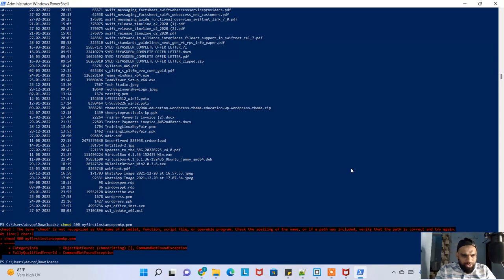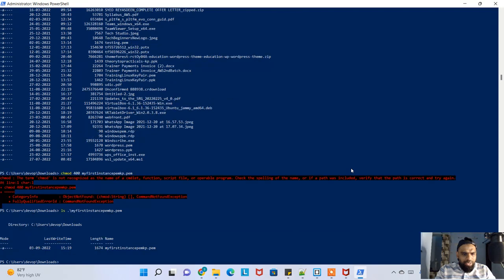Chmod 400. Okay, chmod is a Linux command and will not work in Windows, but we do know that we have this my first instance. Yeah, the instance.pem file is there. If you can see, yeah, it is there.